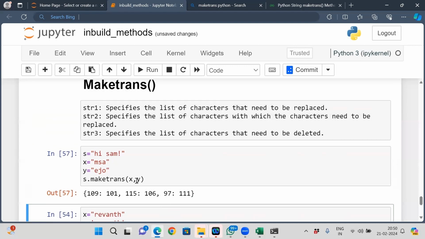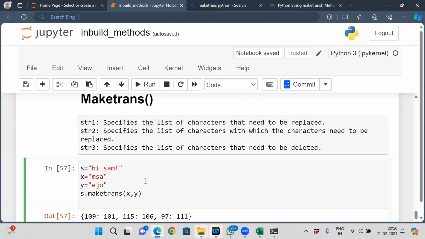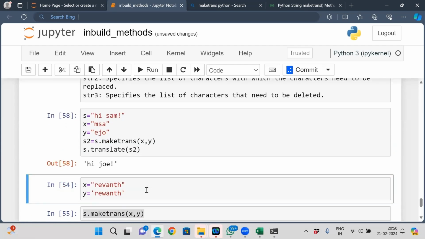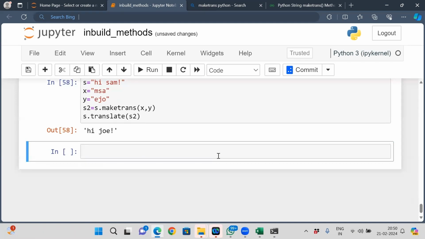Why it is returning this, I'm not getting. Okay, translate you need to do. After maketrans, you need to do translate also. You need to copy this into a variable and then do it. It's a little confusing to understand, but now you'll understand for sure. I'm just thinking why I'm getting everything in numbers. I'm a little confused with this.